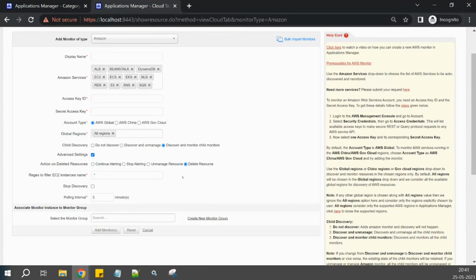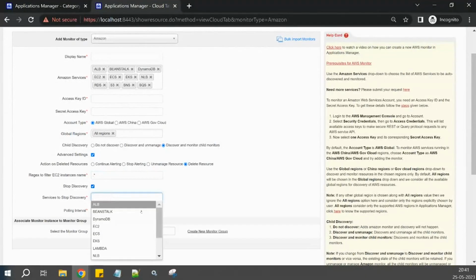The next option is regex to filter EC2 instance. If you have several EC2 instances and you want to monitor only a few EC2 instances that are used in your production environment, you can use this regex format to filter those respective EC2 instances alone for monitoring. And for example, currently there are 10 EC2 instances discovered, and if you want to stop the discovery in the future, then you can use the stop discovery option and add the services which you want to stop discovery for.